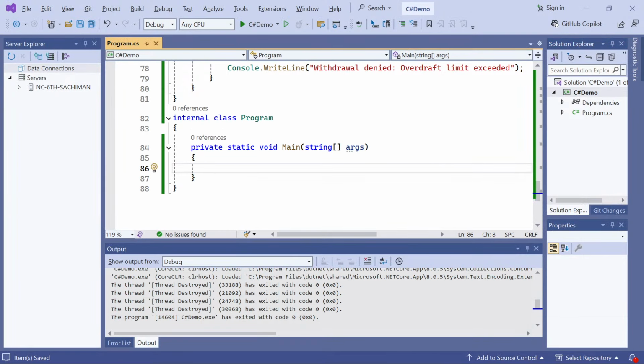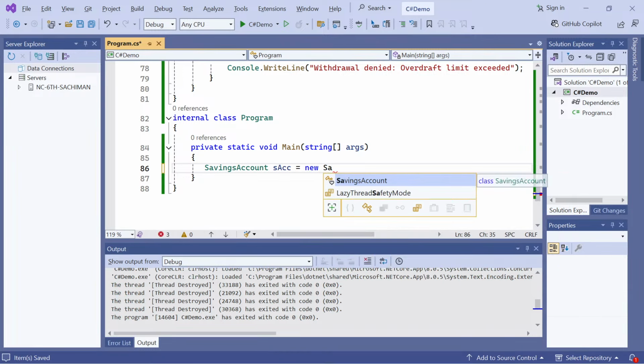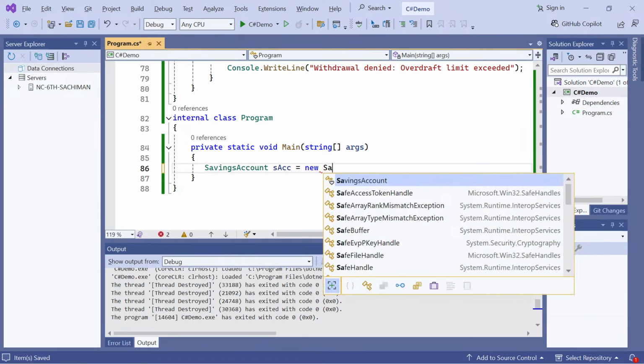to test our code. So inside the main method here, we can now create the savings account as well as the checking account, and then we try to deposit and try to withdraw, something like that. So let's try to create the savings account object and call it maybe S account. And then we say this one will be equal to new savings account.